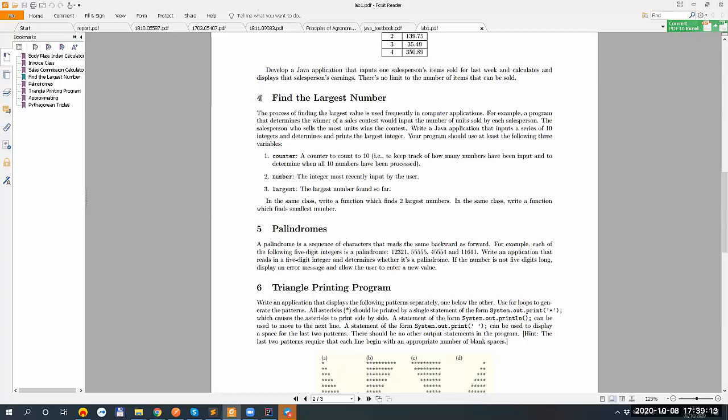The process of finding the largest number is very frequently used in computer applications. For example, a program that determines the winner of a sales contest would input the number of units sold by each person.